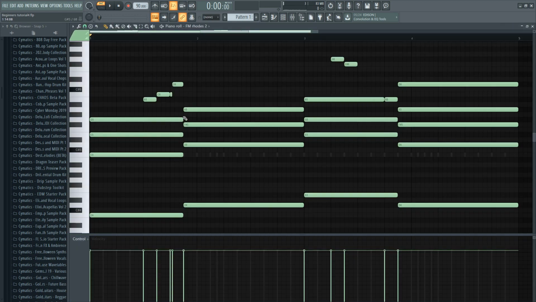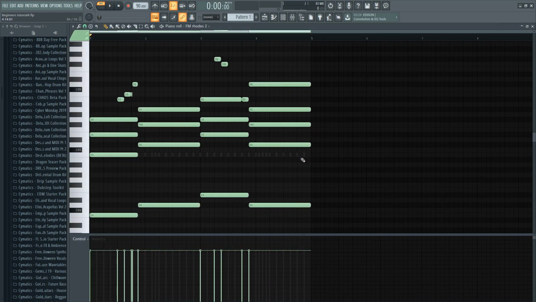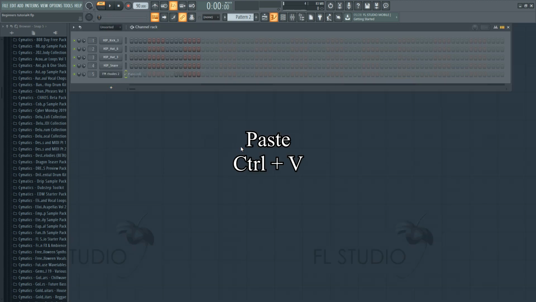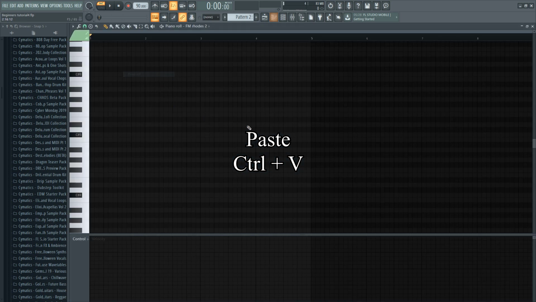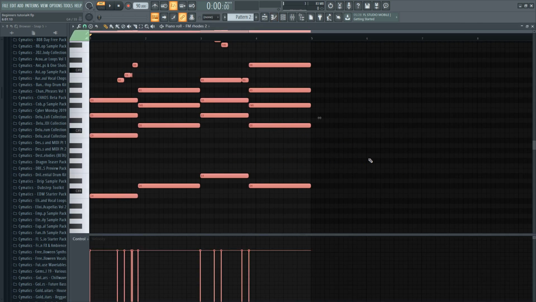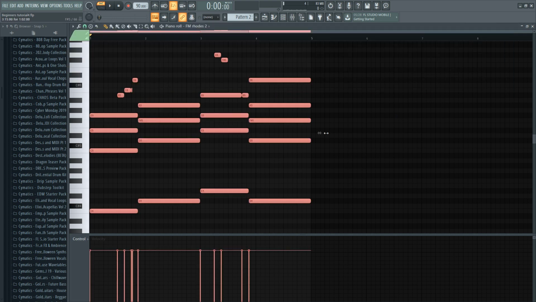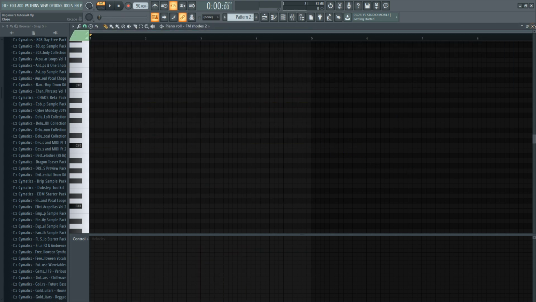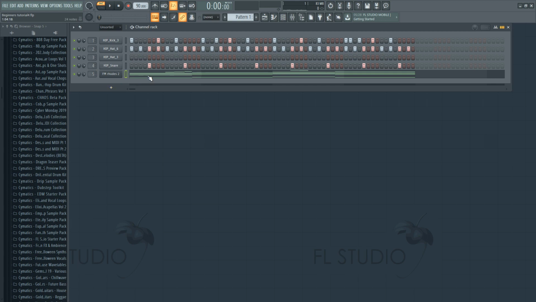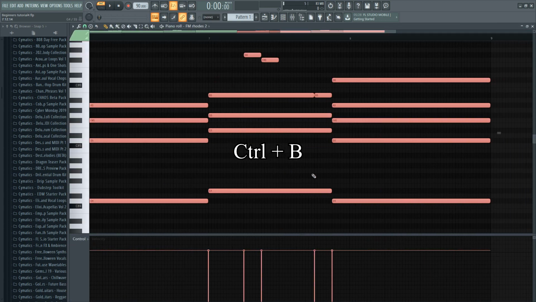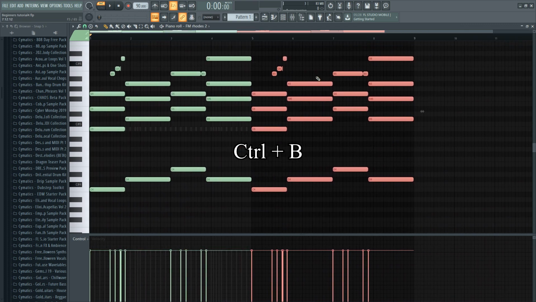So the shortcut that you'll be using the most is definitely copy and paste. And the way you do that is Control C to copy and Control V to paste. Now to cut is Control X. And then you can also paste that again because you cut it. And now to duplicate and have a clip, to have a snap to the end of your MIDI, that is Control B. And now you've duplicated the whole pattern.